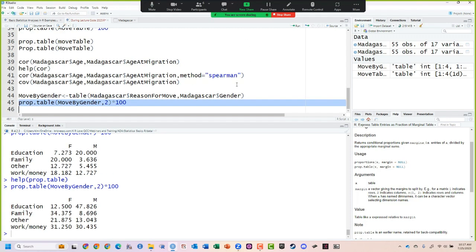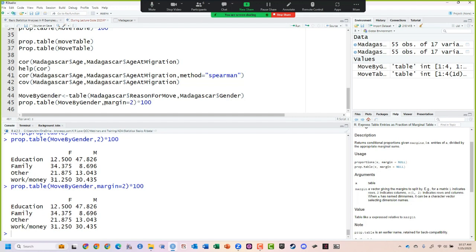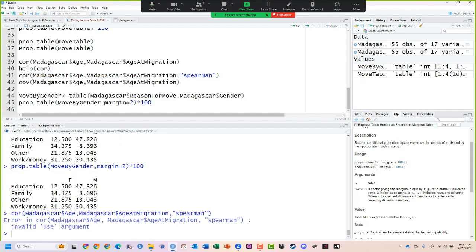All right, so what have I got now? I should mention this because sometimes, like back up here, I said method equals Spearman. Down here, I just typed 2. I can say margin equals 2, and that's the exact same thing. Like here I said method equals Spearman. I can remove method. Oh, it doesn't like it.